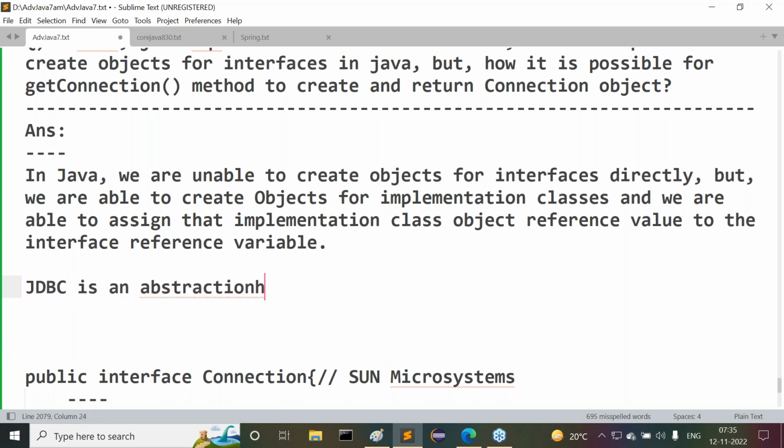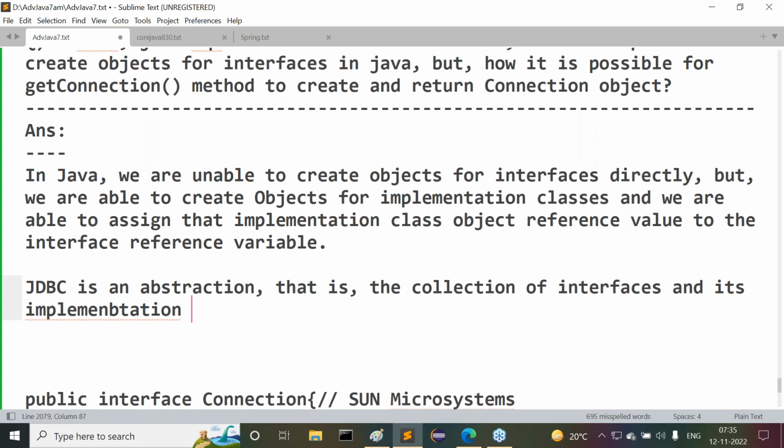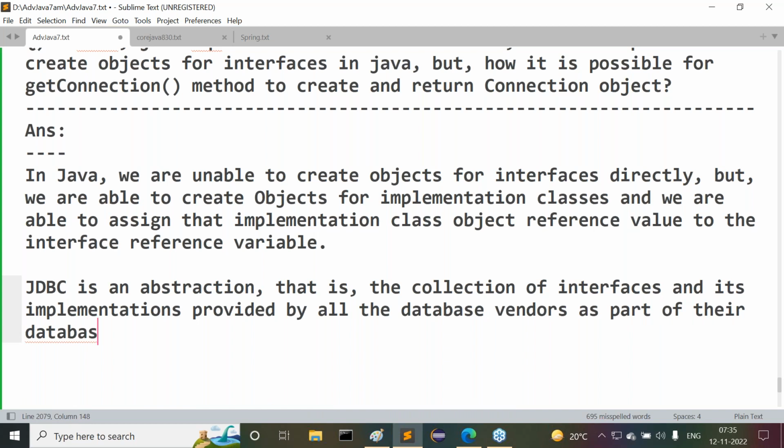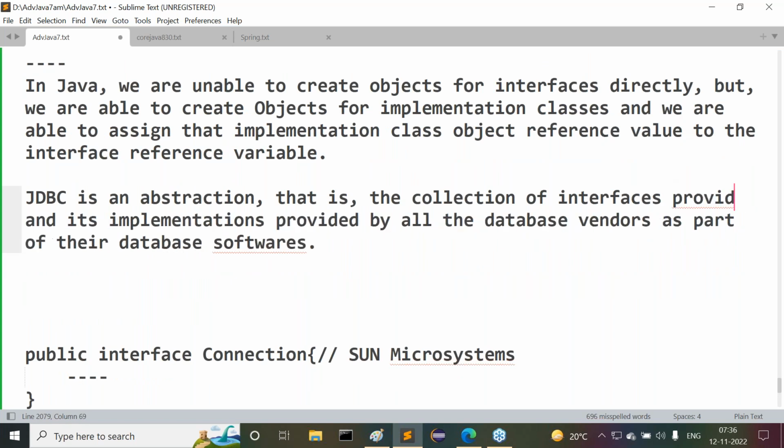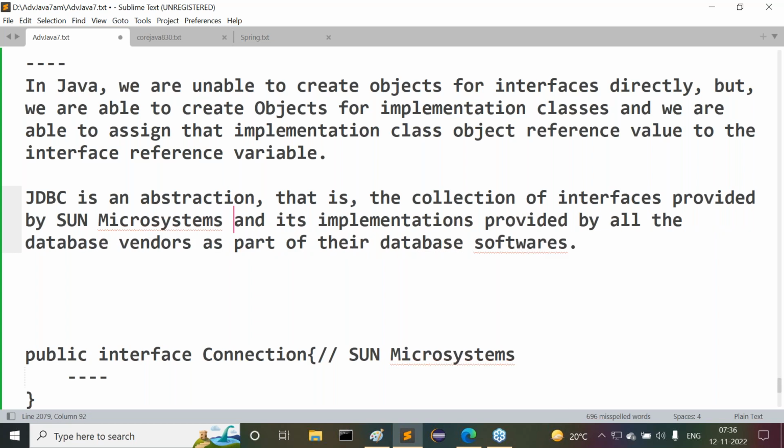JDBC is an abstraction. That is, JDBC is an abstraction, a collection of interfaces provided by Sun Microsystems, and its implementations are provided by all the database vendors as part of their database softwares. That's okay, fine. This is the basic awareness.